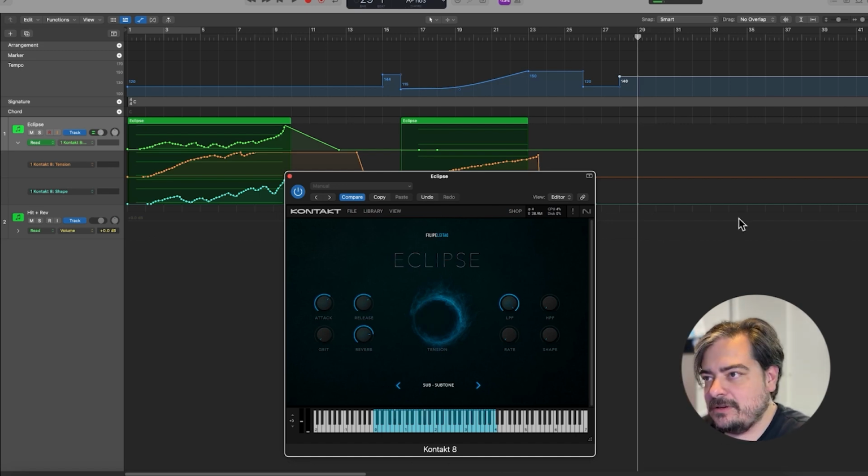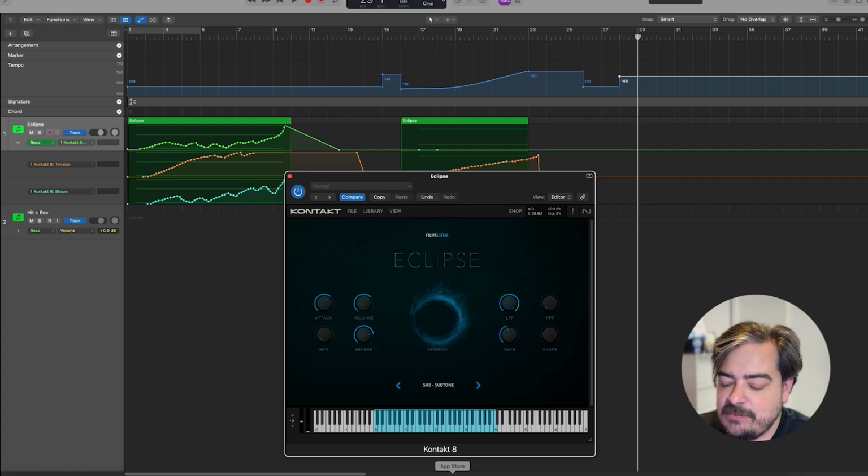That's cool. As I said, the tension knob triggers the same sample but with much more dissonance. It's not just any standard thing. It is another layer of the same sample with much more dissonance.